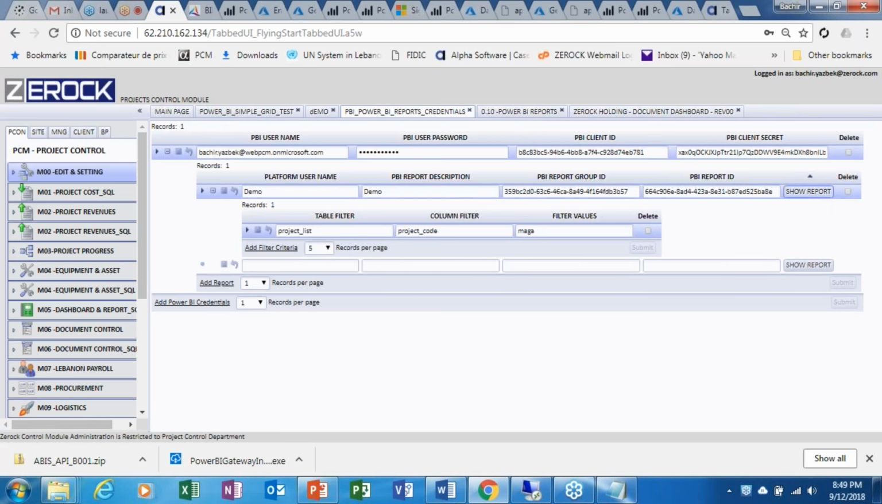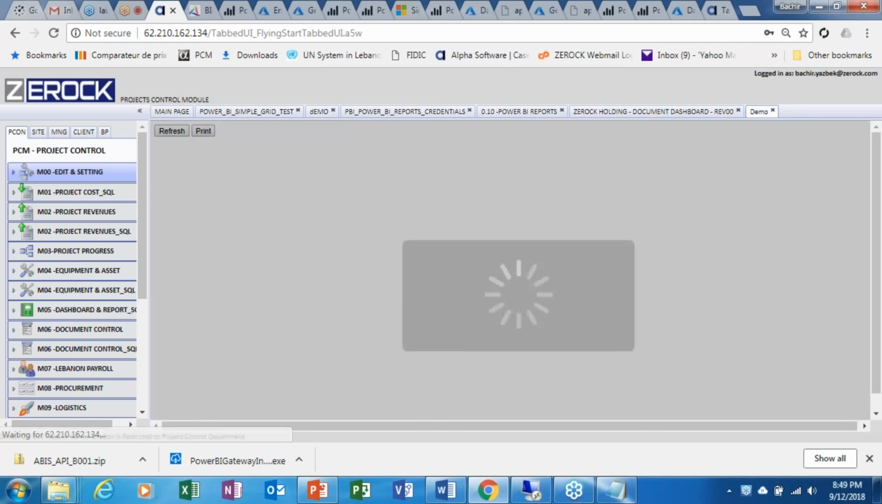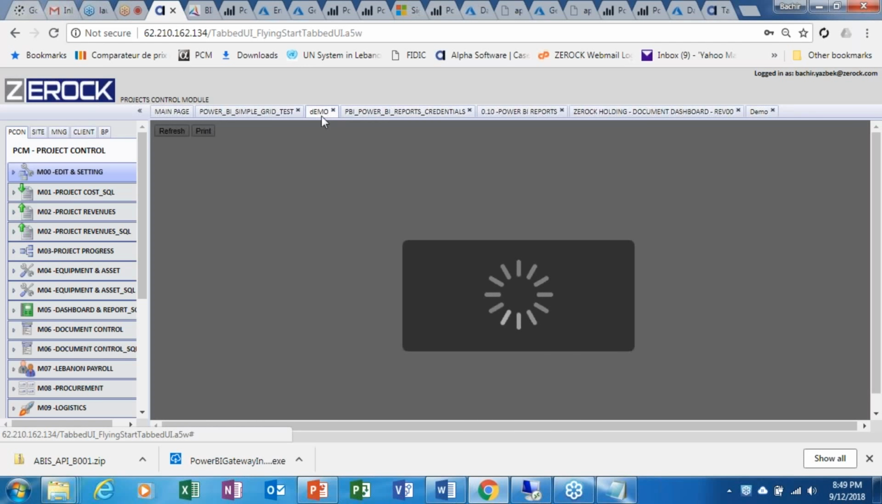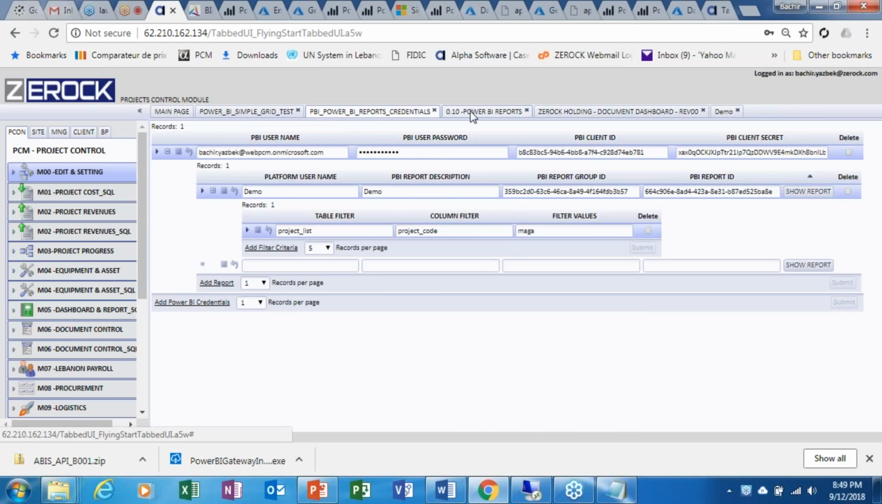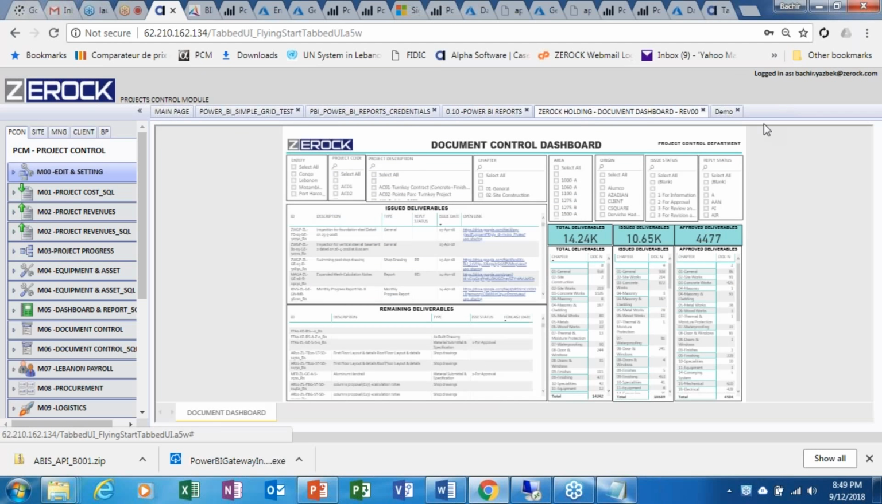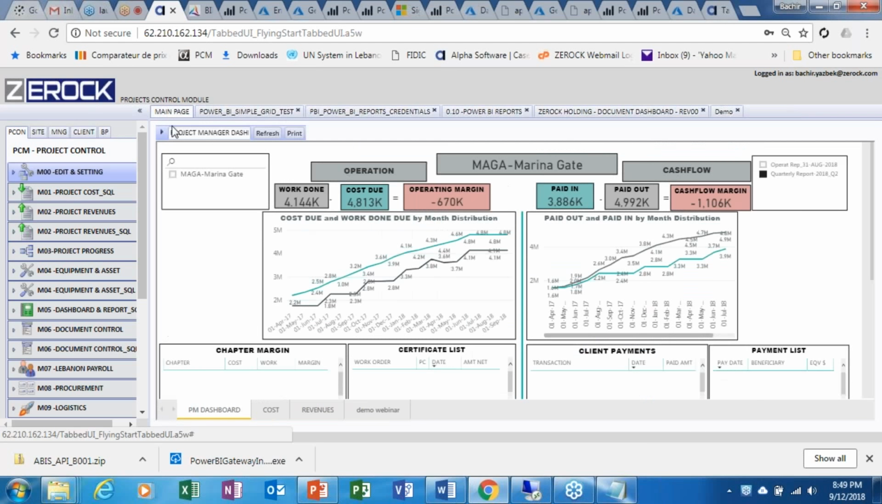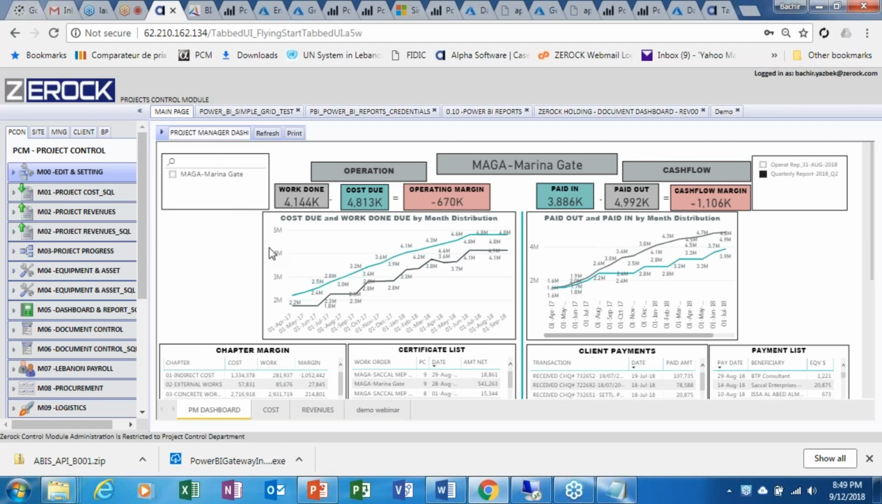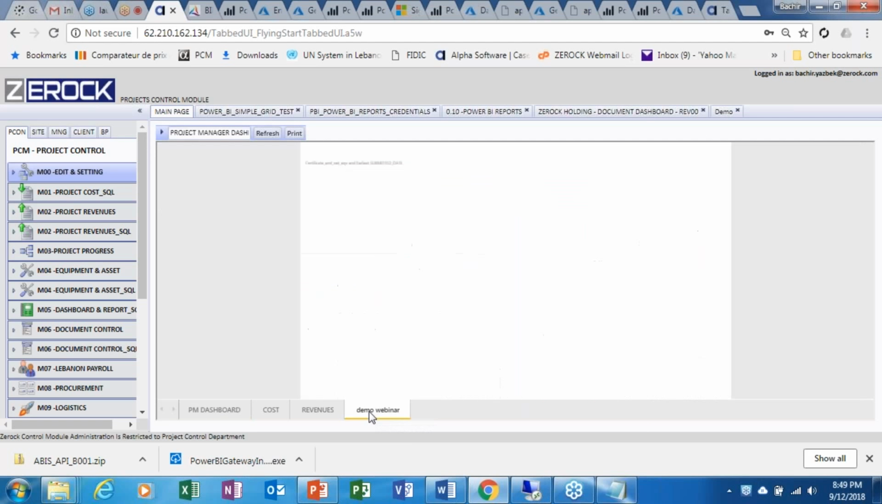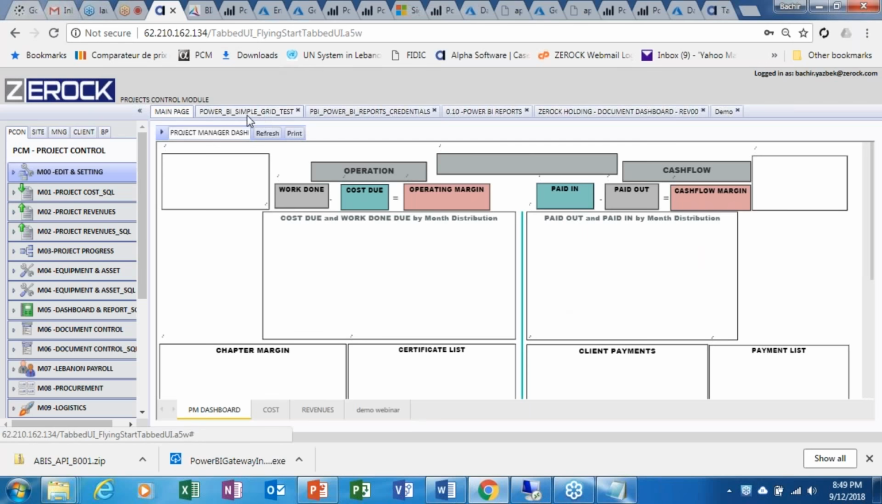Let's try this demo one. In our case, for example, if you remember, we just added a new page here, demo webinar, that we have now. So the user will be able as well to use the A5W page at launching, like we did in our case here.